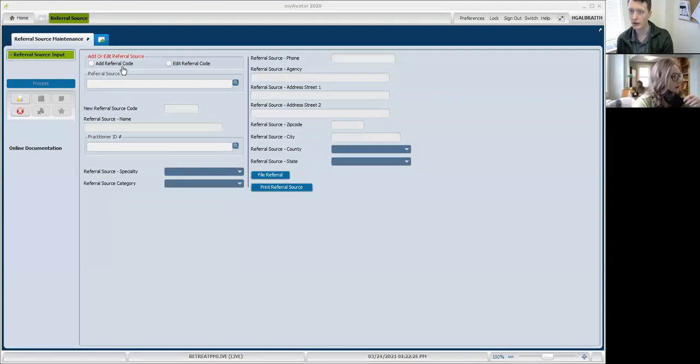Okay, so we're going to go through the referral source maintenance screen. We'll use this form whenever there is a facility or an agency that is not an avatar or needs to be edited for its address or zip code or what have you. So in this case, what is the referral facility that you're trying to add?